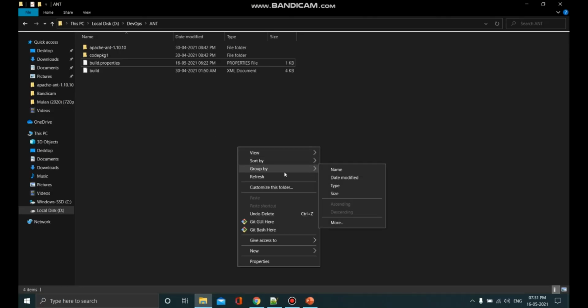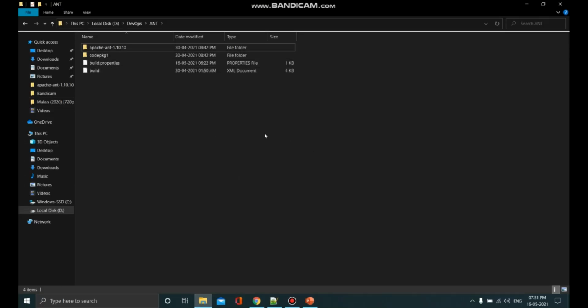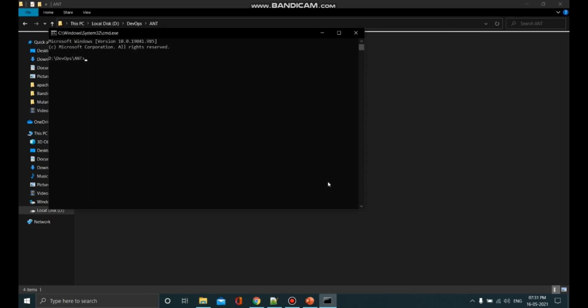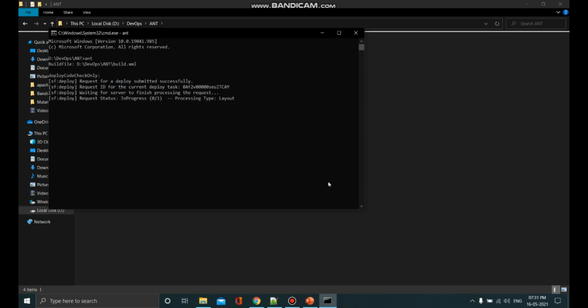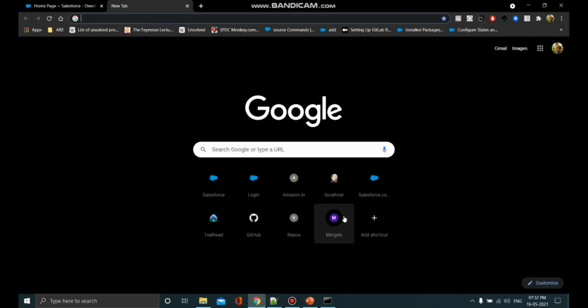To begin with, let's navigate to where your ANT is installed. I just want to verify whether my ANT is working properly or not. So I will run the command prompt, type in ANT, and I can see that ANT is working perfectly. All right. So yeah, let's not waste any more time and start with the setup in Jenkins.